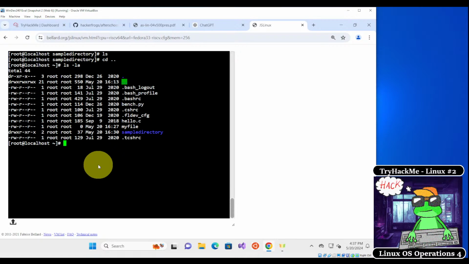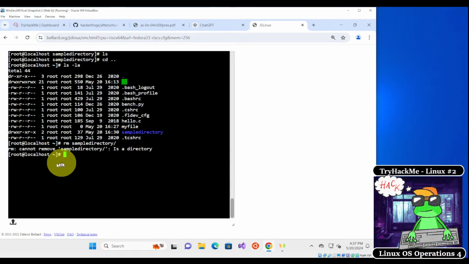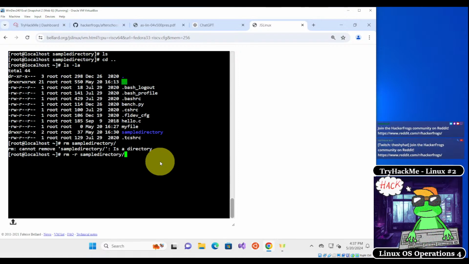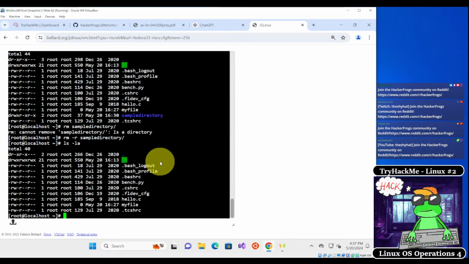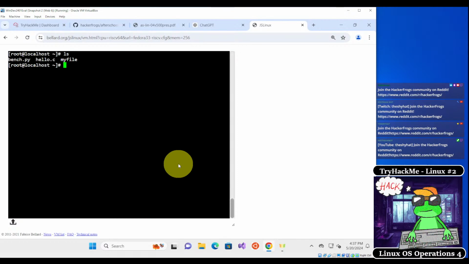What I want to demonstrate is using rm to delete directories. rm with the -r flag can be used to delete directories. If I try to do it without the -r, then it's not going to let me. It's going to say it cannot remove sample directory, it's a directory. But if I give the command with -r, then it's going to let me delete the directory. So that's the rm command. Just remember that the rm command should be used very carefully.